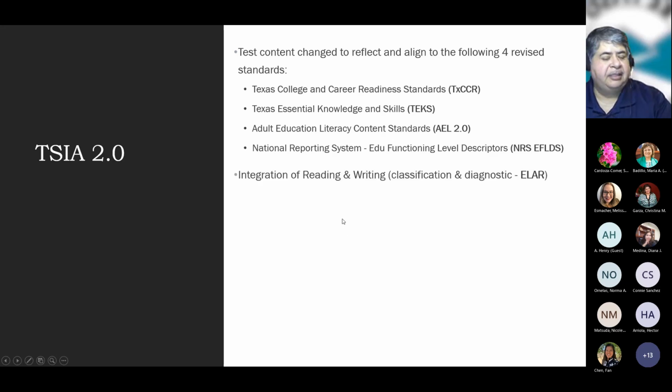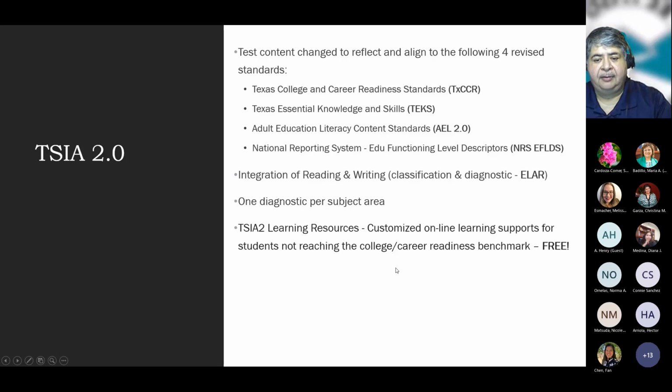Also, on these changes that we did from the previous exam to this one is the integration of the reading and writing test into one exam. Before you had the reading separate as an individual test, now it's integrated into the writing section. So we just have one exam that we refer to as the ELR test. The diagnostic for each of the exams, for the ELR and for the math, are new, and they have different ones, and it's one diagnostic per subject now.